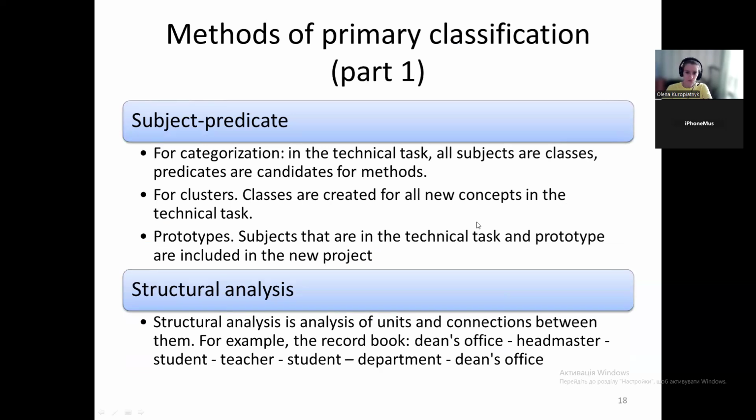What about methods of primary classification? There are 4 methods. On this slide, you see the first and second, and the third and fourth you can see on the next slide. The first is subject predicates. It may be the easiest method for primary classification.